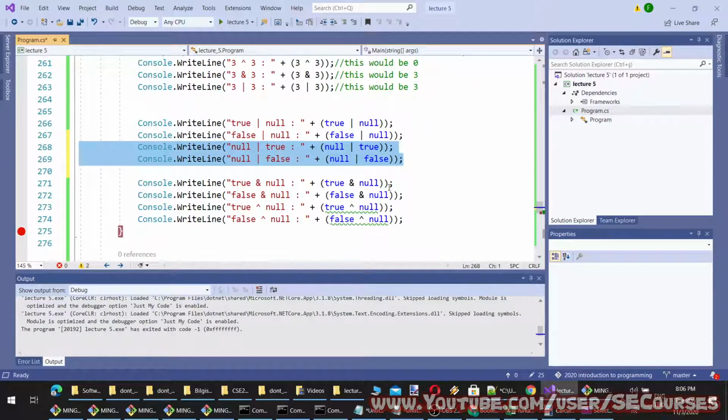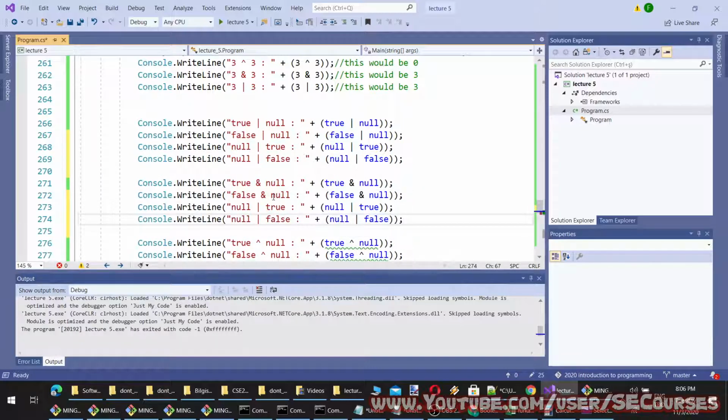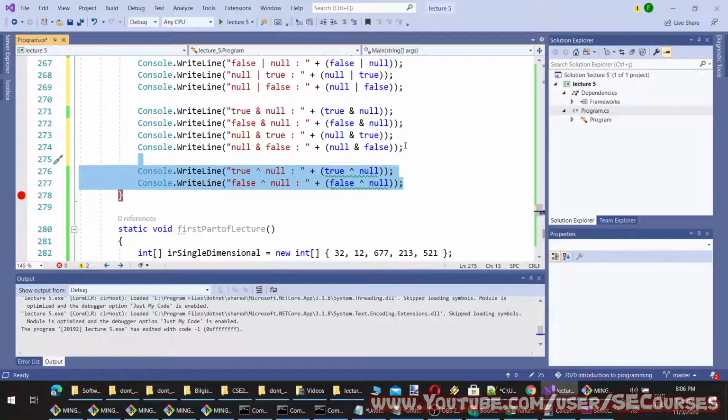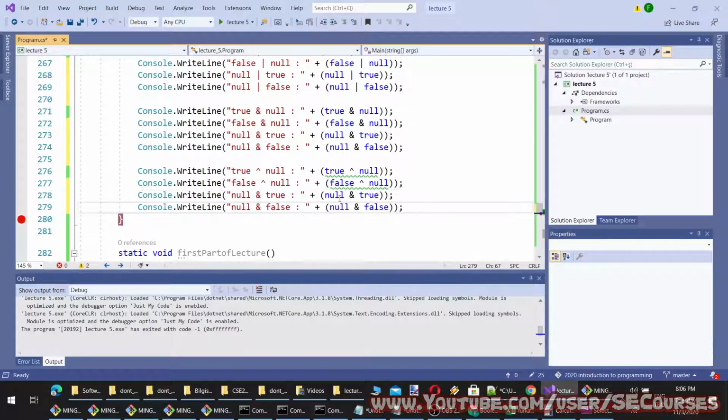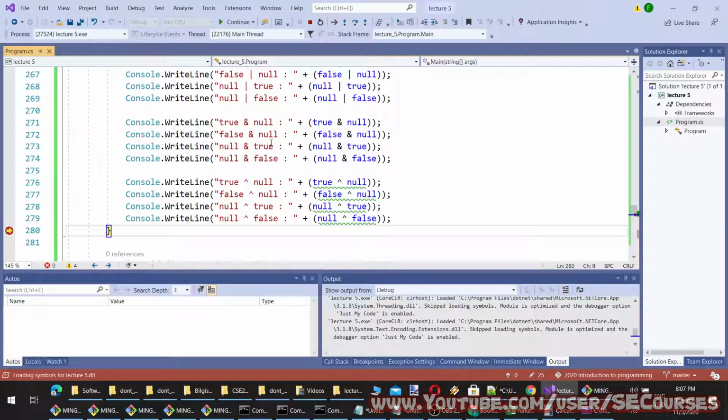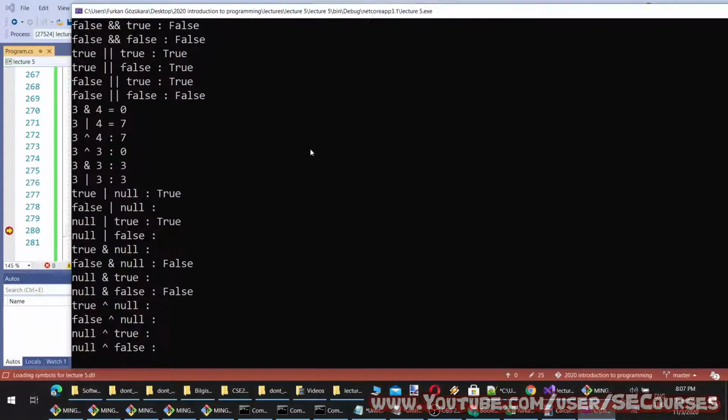And let's check it for and. Okay, with XOR, probably it is not working. The result of expression is always null. Yeah, this doesn't work. Probably the opposite will also not work. Yes. Null is not a value in C#. So you need to understand how null behaves.